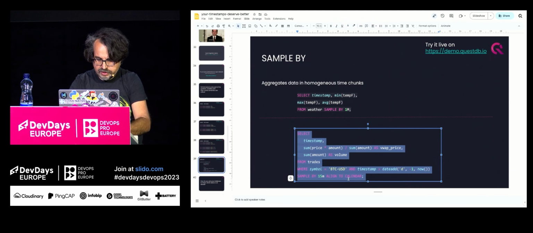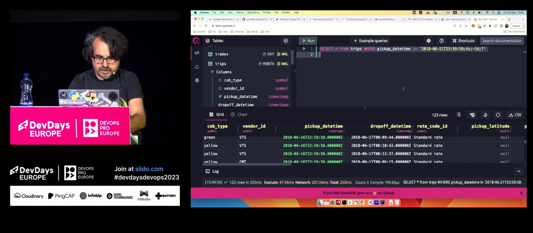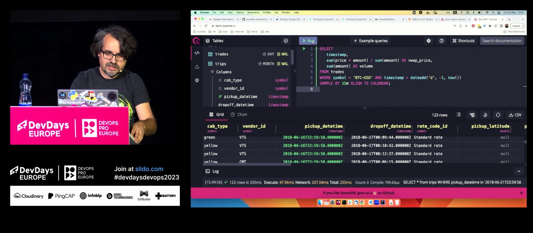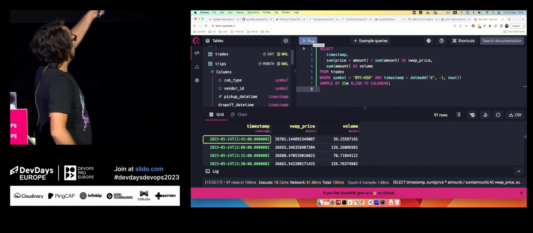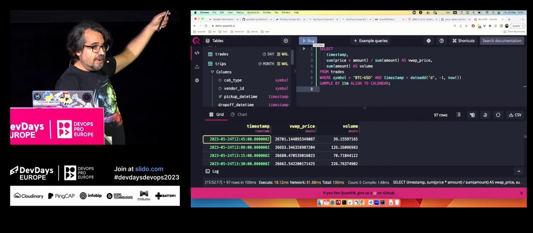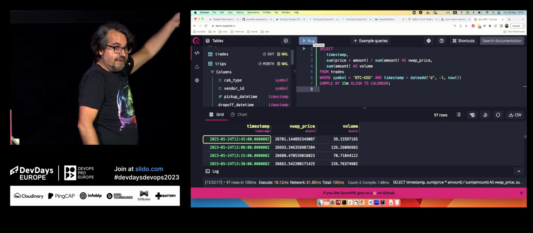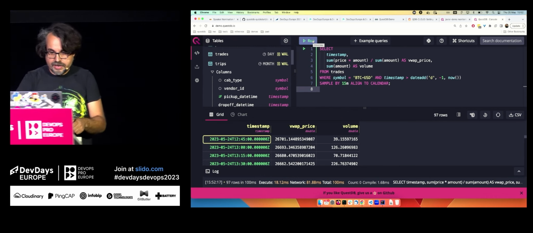What this one is doing, in this data set where I'm getting data every second or so, is giving me data in 15-minute intervals and the aggregate in 15-minute intervals. That's what I'm doing here.